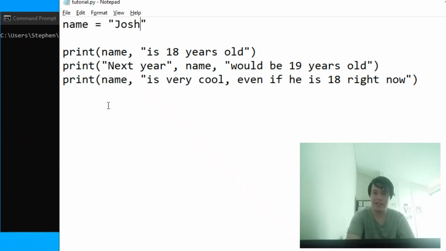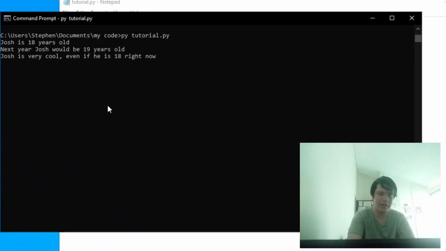And guess what just happened? By changing one line of code, we have changed the entire story. Now instead of his name being Jack, it's Josh. And that's the power of variables. You can use variables to basically just make everything easier. As a beginner, you might not see the point in variables, but as you actually progress in programming, it will become super easy.